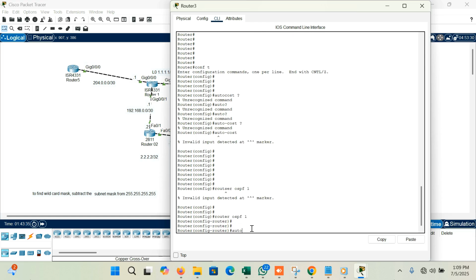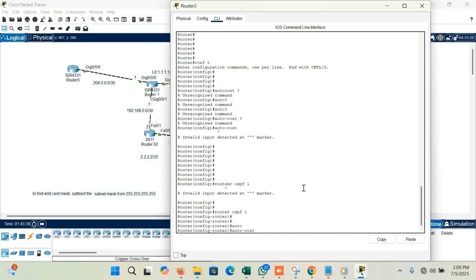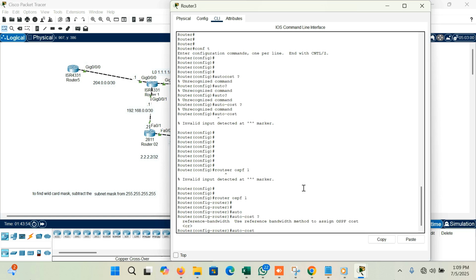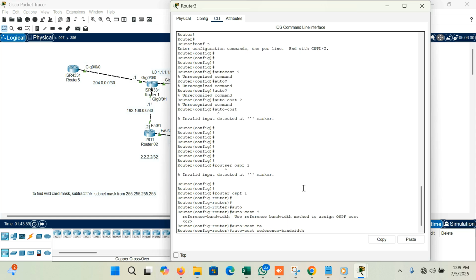Auto. Let me just start to see. Okay, so the mistake I was making earlier is that I was carrying the reference bandwidth configuration from the global configuration mode. You have to carry it out from the router's configuration mode. So the command is auto-cost, then let me put a question mark to see next. Reference-bandwidth, followed by the reference bandwidth. Let me just use tab to complete.